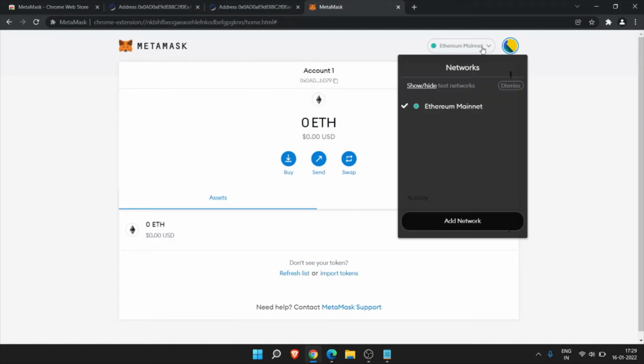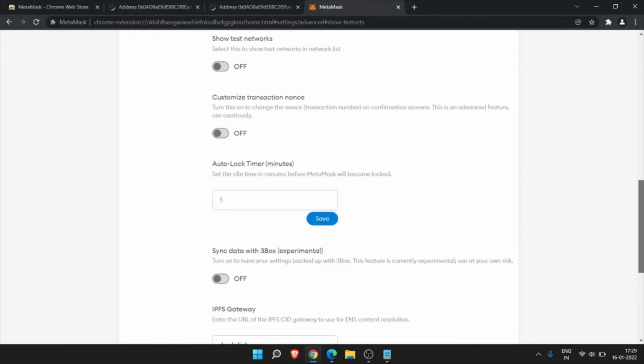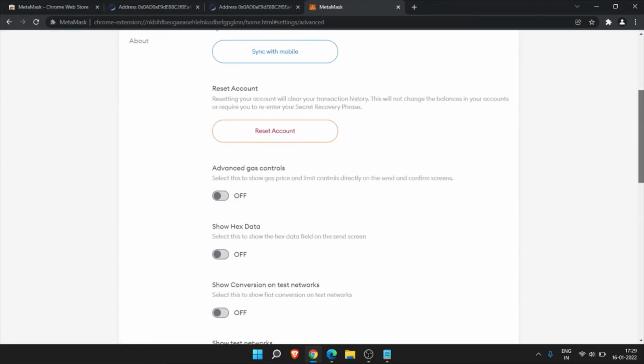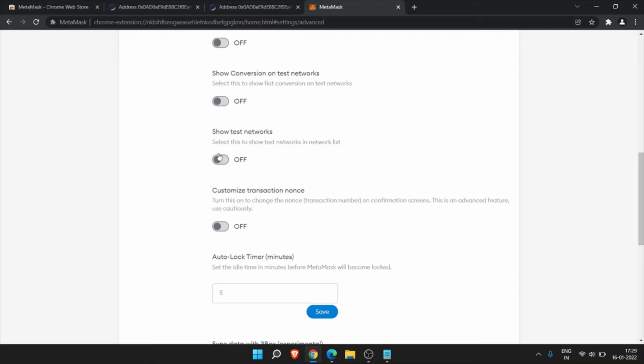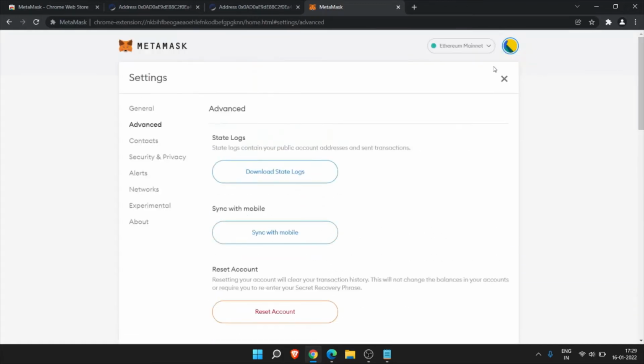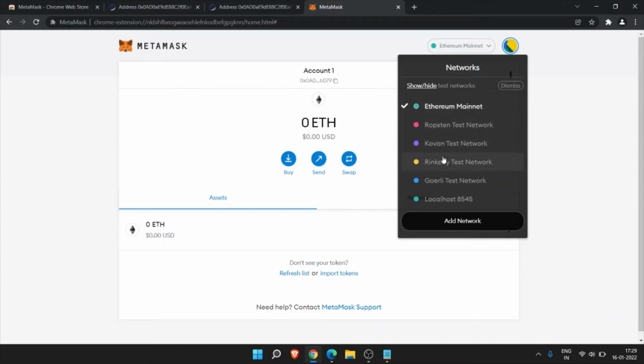Then you need to enable the test network from here, either using show and hide, or you can go to the settings and then advanced and go to the show and hide option and enable that option. You can close this and you can see the different test networks.